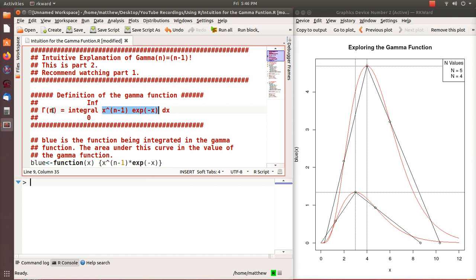And it's factorial. So if you put in gamma of 3, then it's 2 factorial. Gamma of 10 is 9 factorial. And why is that the case? That's what I set out to explore.